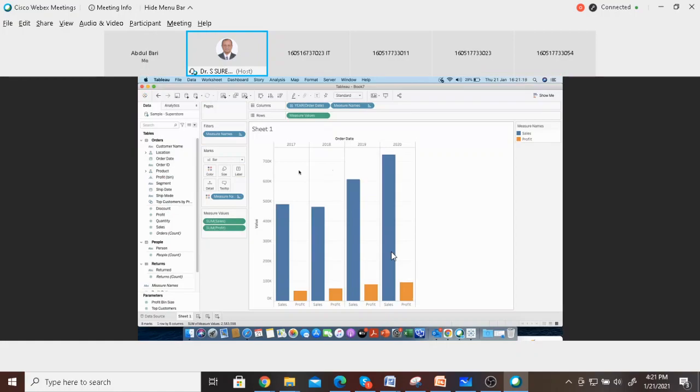Now what you do, press the control key. Drag this measure values from the row shelf. Drag it and put it on label. Now see, it shows you even the values. It shows all the values for this. That's it, what you need to do.